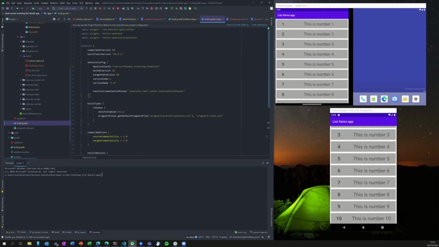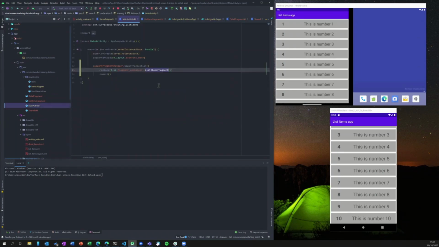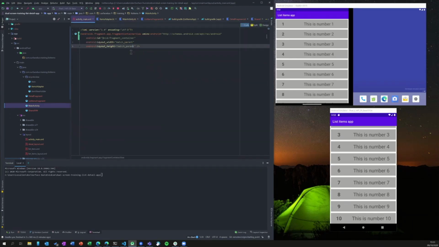Okay, so then we already have here, and what we are going to do is in the main activity, the first thing that we are going to do is to replace the activity main, the layout that we have here, the component that we are using, the fragment container view, with our Surface Duo layout. Surface Duo layout that we already have here. We added the dependency, and it's fine.